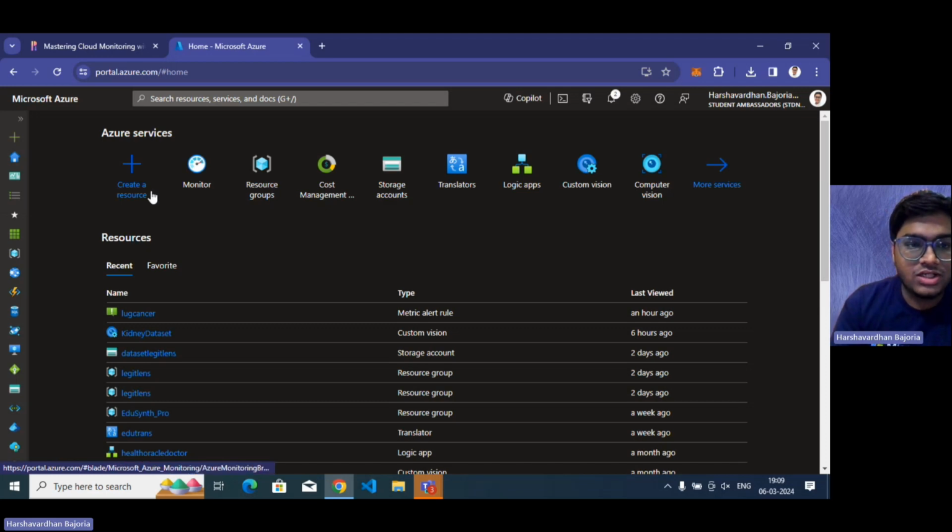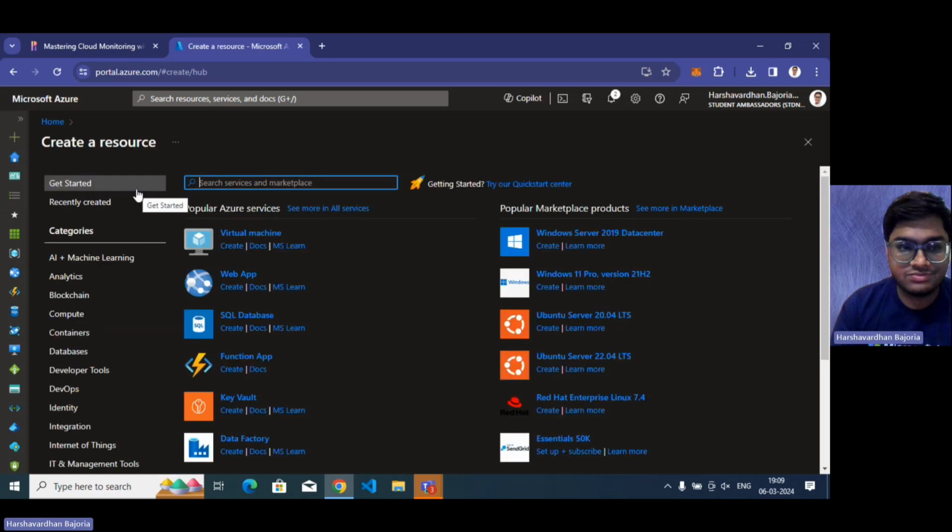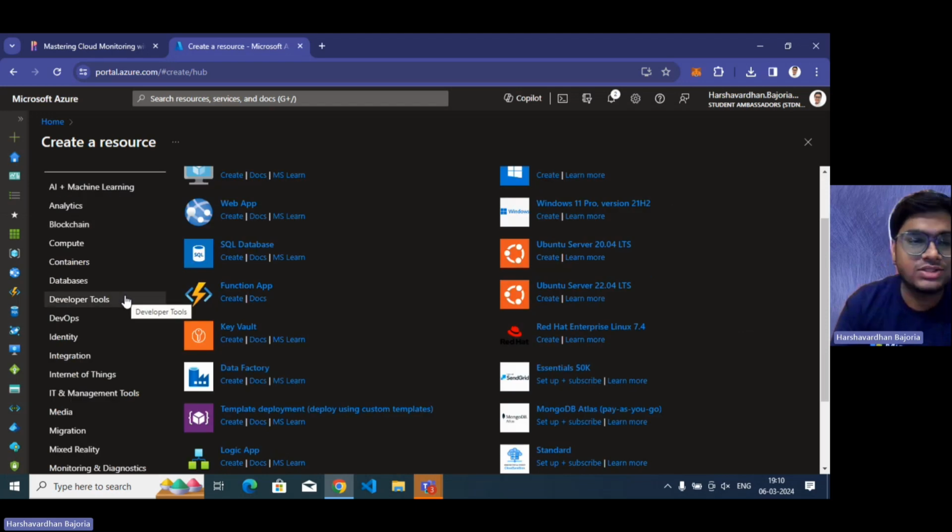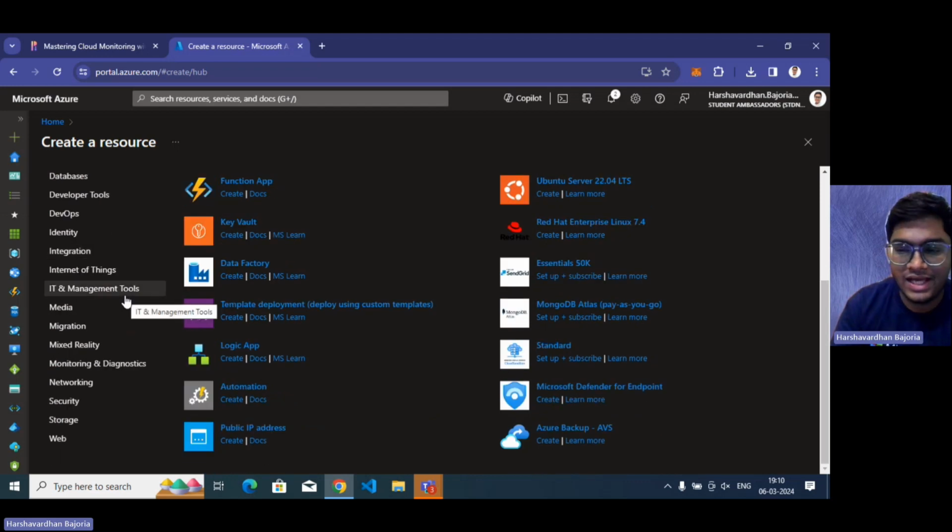If you click on create a resource, you will find all the services that you can actually imagine of. If you see out here, it has AI, machine learning, analytics, blockchain, compute, containers, database, DevOps, integration, IoT, media, migration, mixed reality, networking, and much more. Anything that you can build or anything that is in your mind, you can build it instantly, so that you don't have to wait.